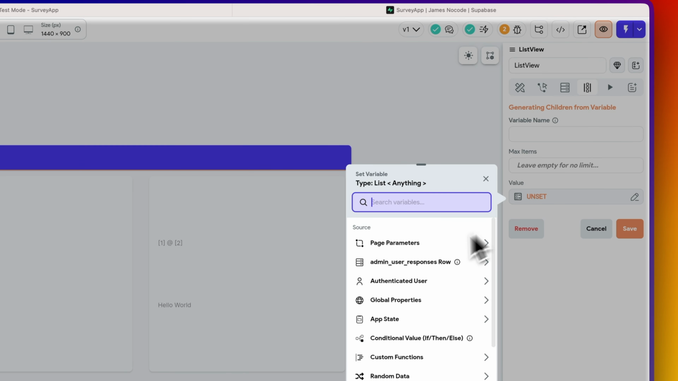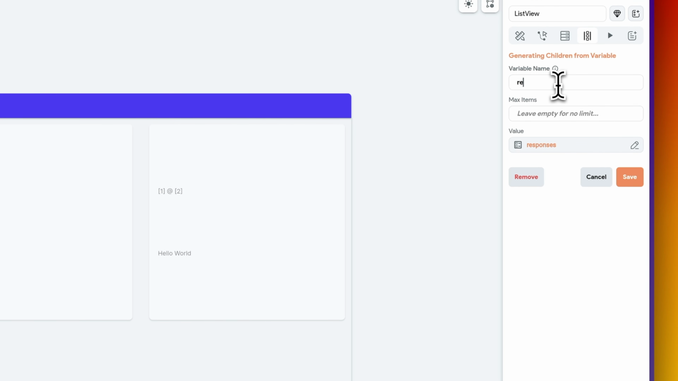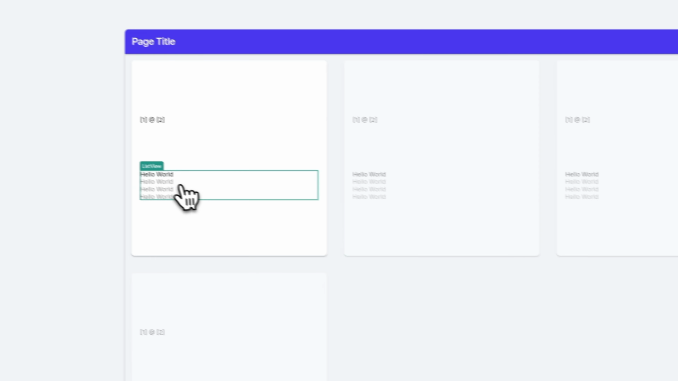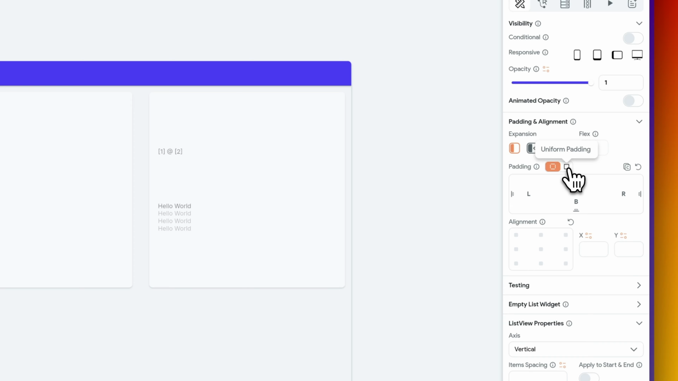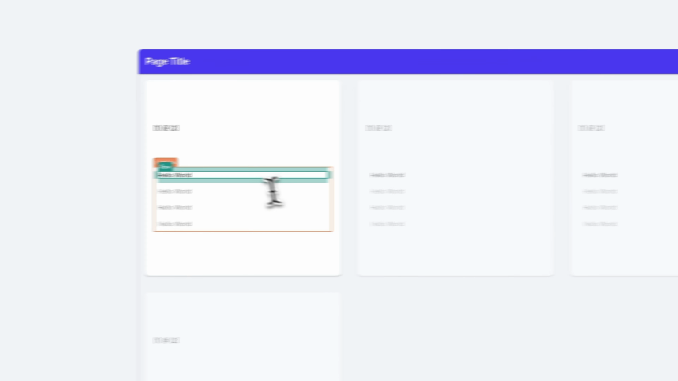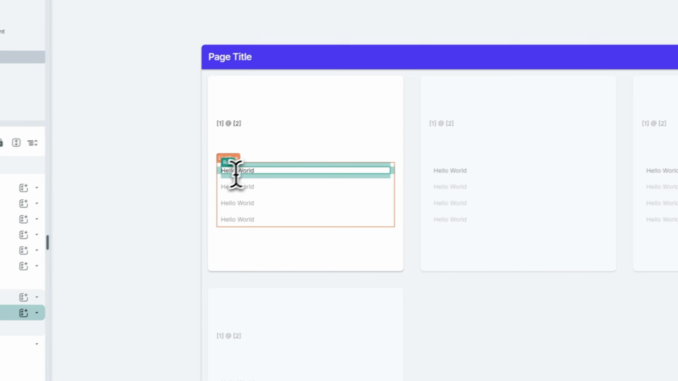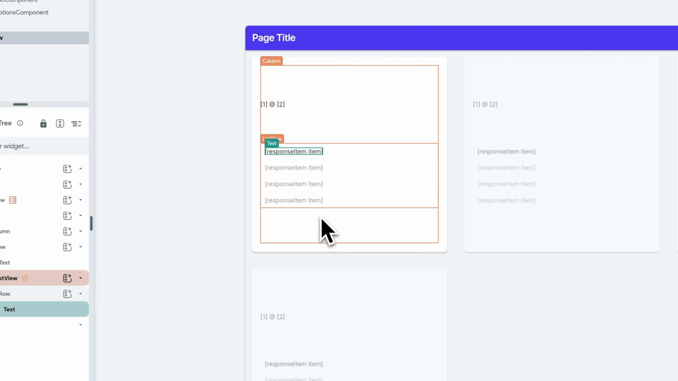And you use this when you have data. So I'm going to do responses here. And then I'm going to say response item. And then I can simply list the responses. And I want to do a little bit of padding. Let's do padding. Let's do padding at the row level. Okay. And so those are going to be the responses. I'm going to come over here and I'm going to list the response. Okay. And these are going to be the responses here.